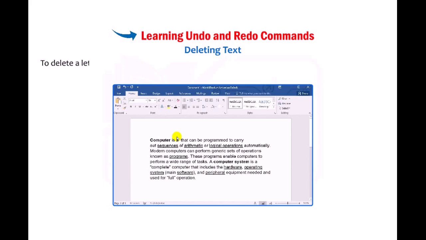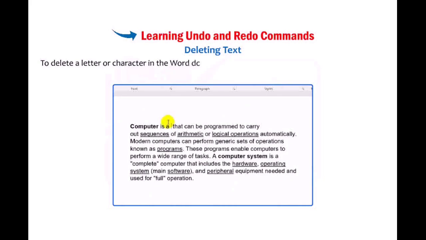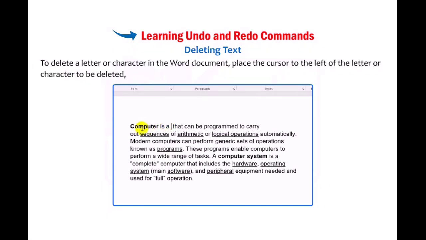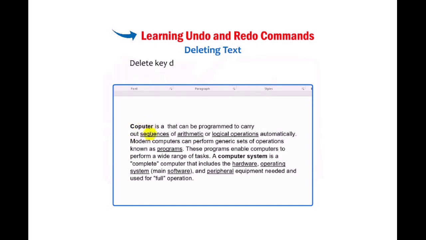Deleting text. To delete a letter or character in the Word document, place the cursor to the left of the letter or character to be deleted and press the Delete key. The Delete key deletes the text from the right side. To delete a word, select the word to be deleted and press the Delete key. To delete a paragraph, select the paragraph and press the Delete key.